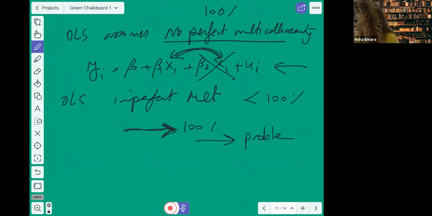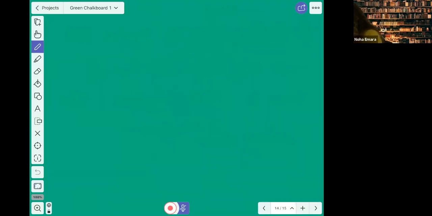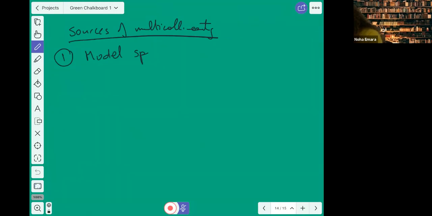So let's talk about the sources of multicollinearity. Number one, there is something called model specification.